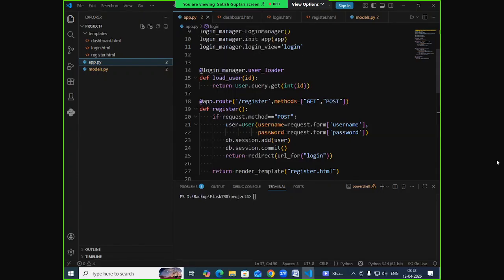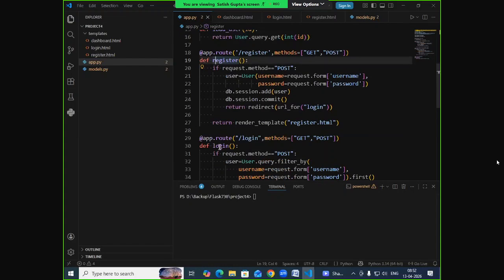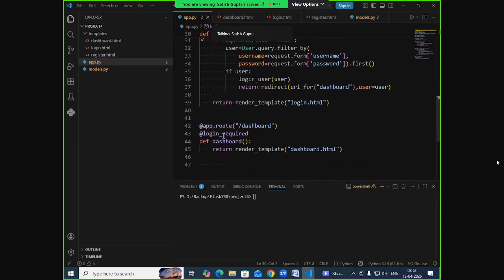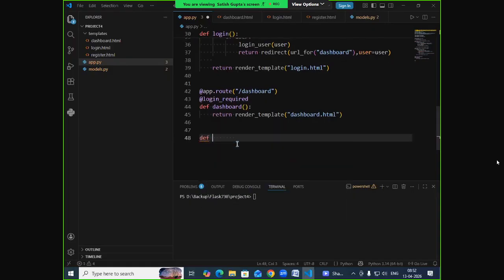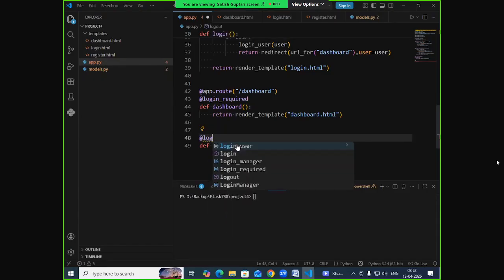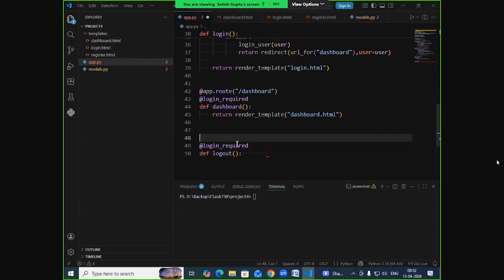So this is for session management. We load the user, register, login, dashboard. Okay, we require one more, right? Logout. So there is one more called logout. And for logout, what you require is login required. For logout, login is required.